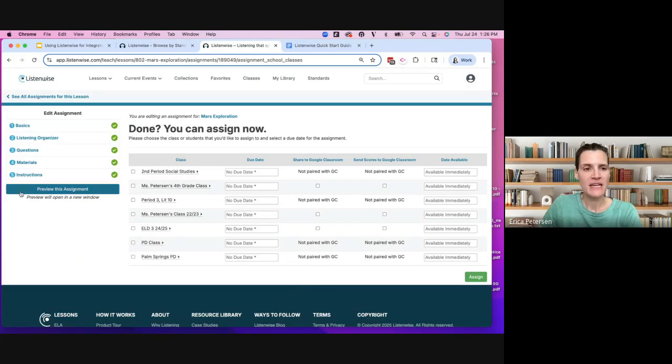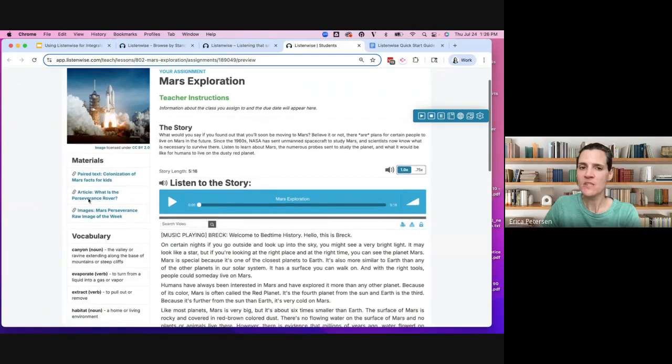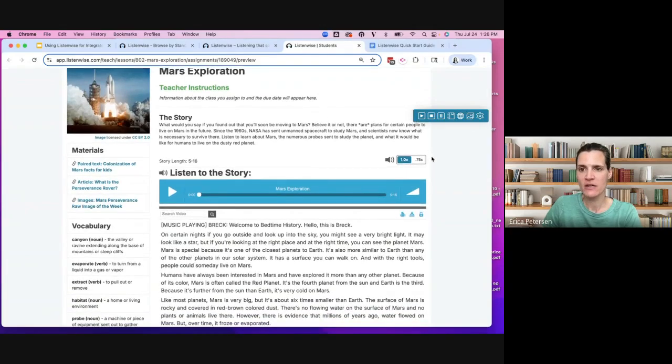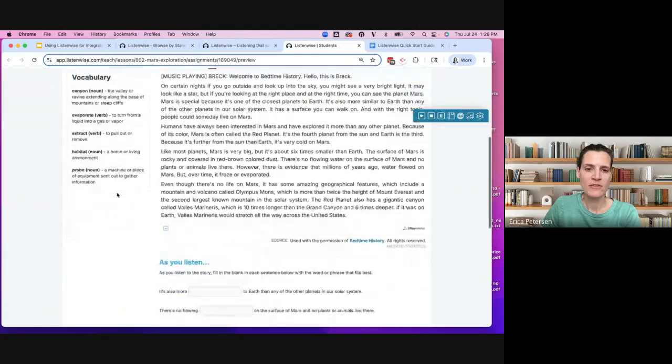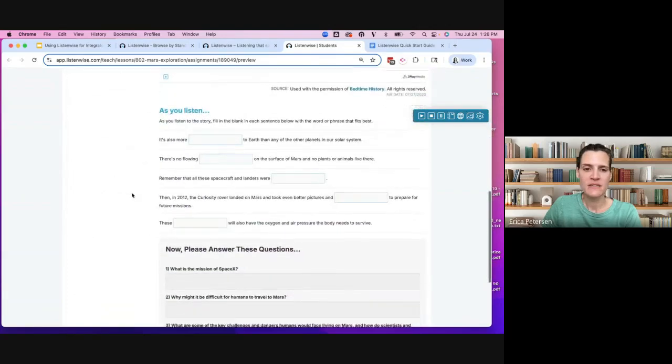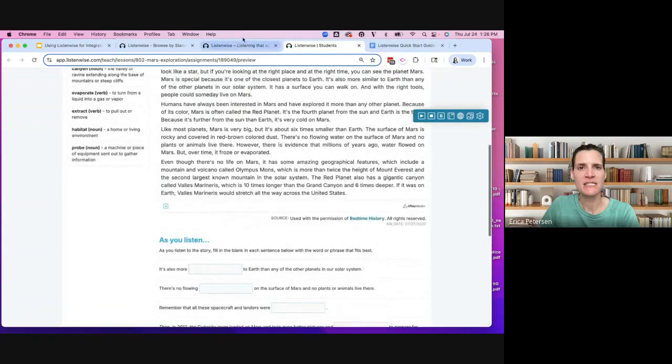But what did we just create? So there's a preview button once you get to the assigning page. And here's our assignment. So we see all the supports, the toolbar, the slowed audio, the transcript below. And here are those links we included, our vocab for reference, the organizer built in, and then our questions. So if the preview looks good, you are ready to assign.